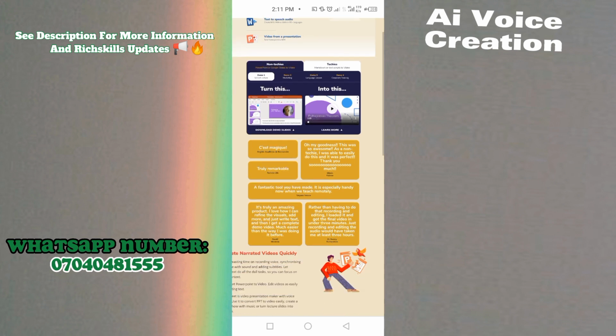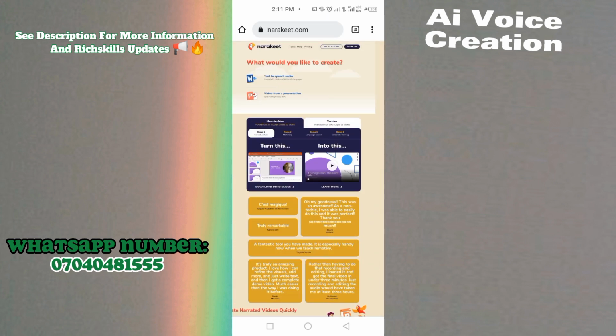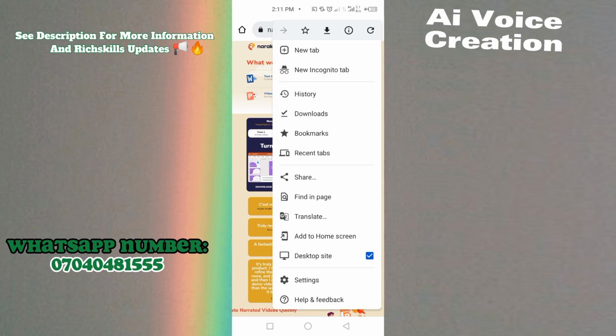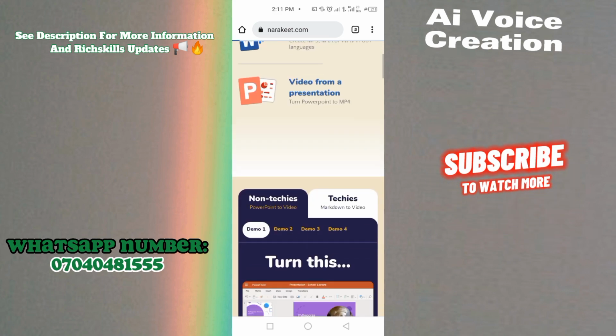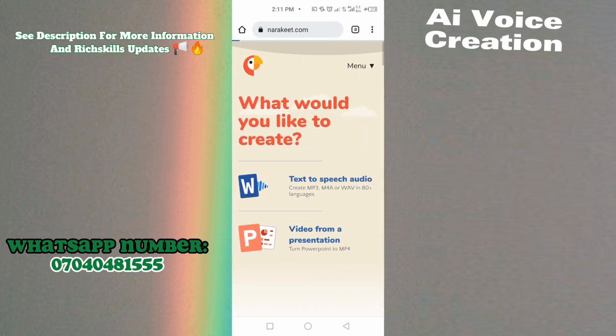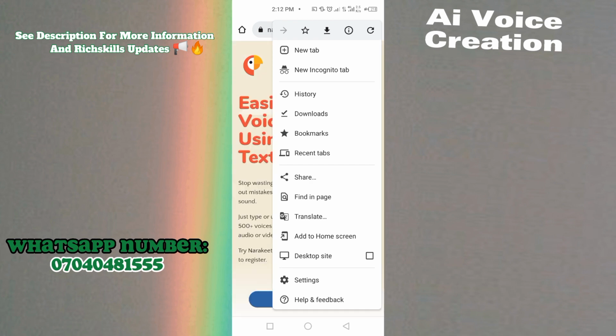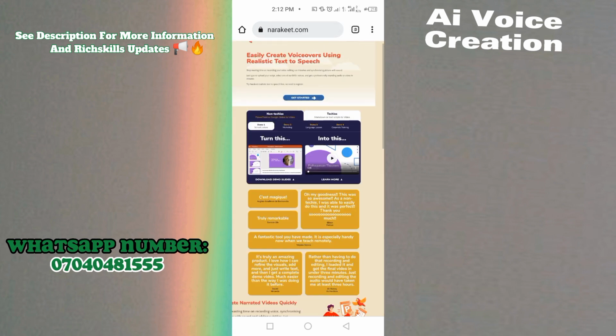Don't forget I am actually on desktop mode. You can use your normal mode, but I prefer using desktop mode so that I can see everything clearly. To go on desktop mode, simply go to the top right hand side. You're going to see three dots. You click on it, then you scroll up. You're going to see where they wrote desktop mode. You can see mine is on. Let me turn it off so that you can see how it looks like. You can still use the normal mode, but I prefer desktop mode, so I'll switch it on again. All right, I'm back to desktop mode.